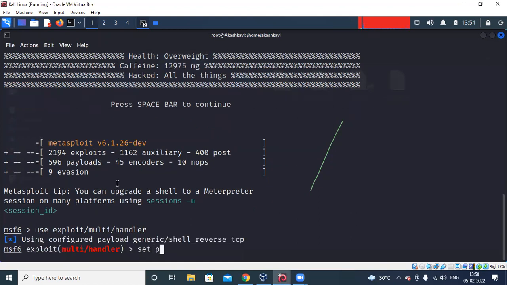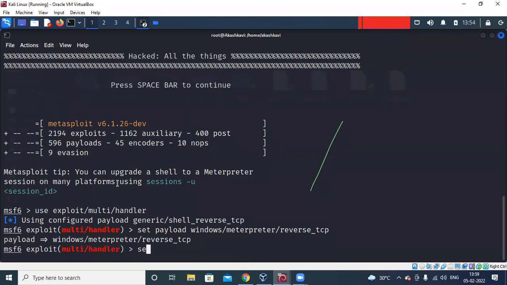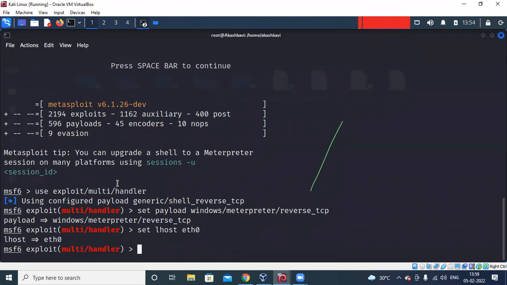Now I'm going to set this payload here. Set payload windows slash meterpreter slash reverse TCP. So the reverse TCP has been set here. So I'm going to set an LHOST. So again, I'm saying that eth0 is nothing but my. So I'm just going to do options.